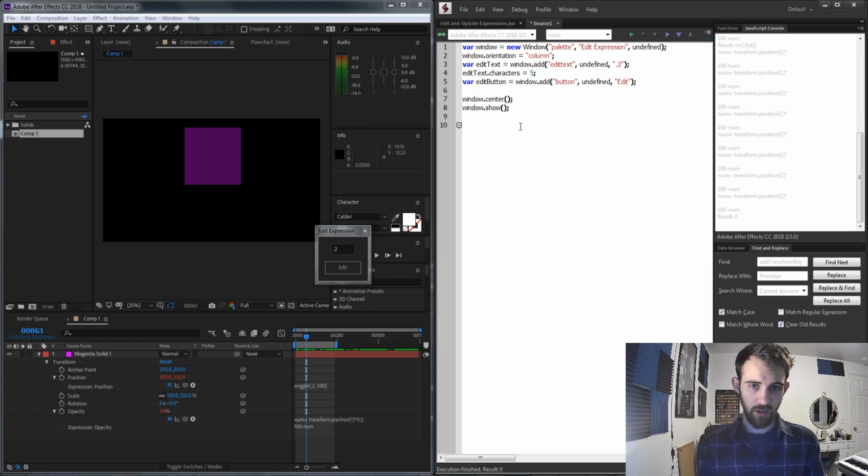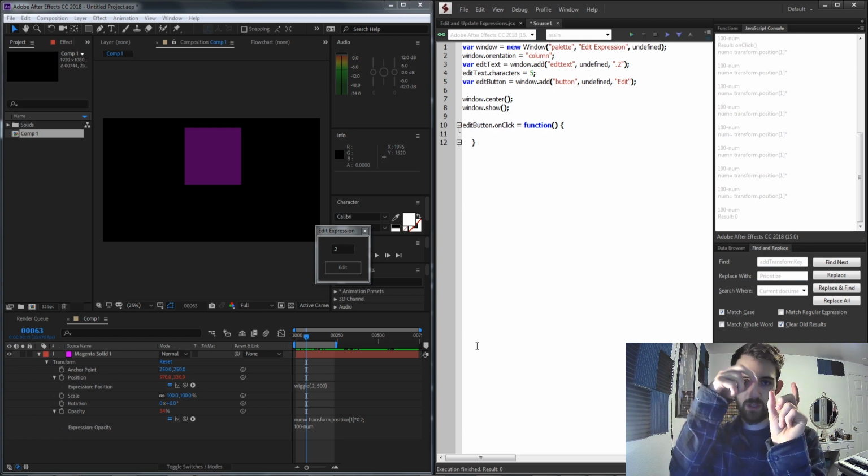Now we need to make an on click for our button. So we'll say edit button.onClick whenever you click on the button. This is going to be equal to an anonymous function. So it's basically just going to do whatever code we put within here. And the code we want to do is basically going to be to gather up our expression code for whatever property we're dealing with. We're going to grab part A and part B, inject something in the middle, and then piece them back together by just squishing them.